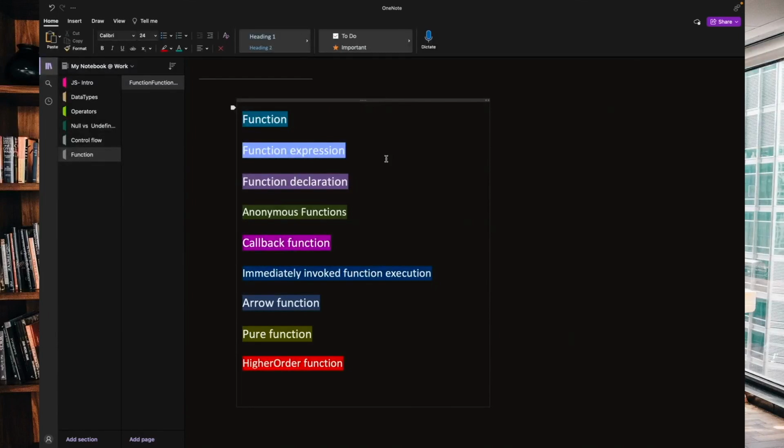Today we'll discuss function. Then we'll go one by one with the examples like function expression, function declaration, anonymous function, callback function, immediately invoked function execution, arrow function, pure function, and one short description about higher order function.